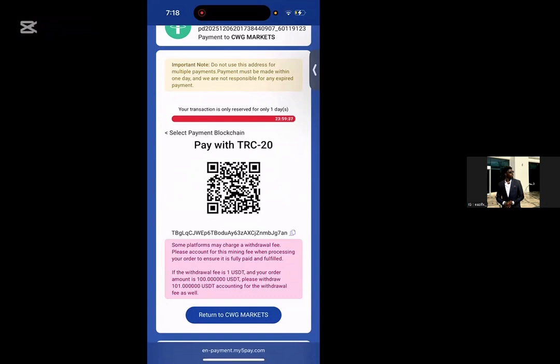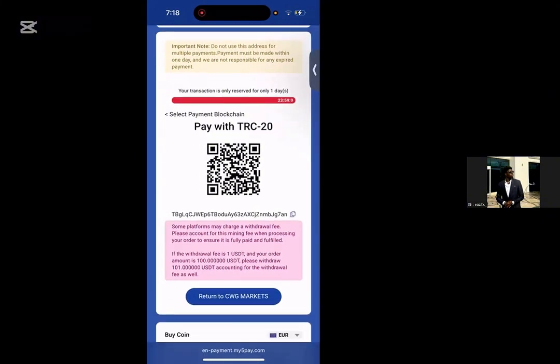Make sure that they are receiving $100, or the actual amount that you said you were going to deposit, because your crypto wallet might incur some charges. So make sure that those charges are not included in your withdrawal amount. Make sure that those charges are separate from what you are withdrawing. So in essence, make sure that CWG Markets is receiving the actual amount you intended to deposit. It's very, very important.